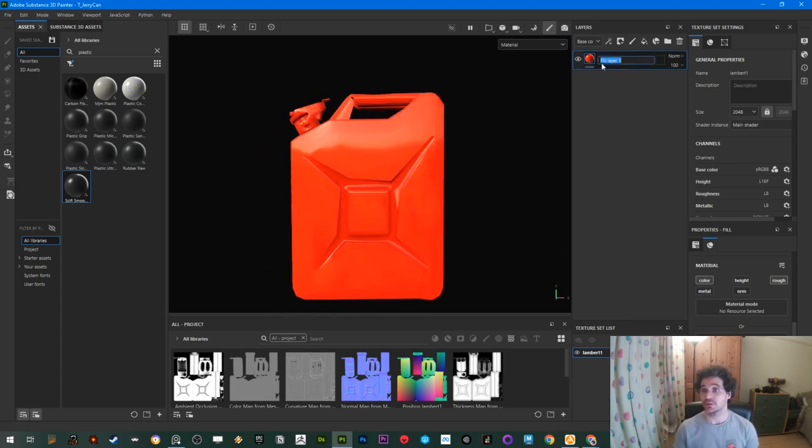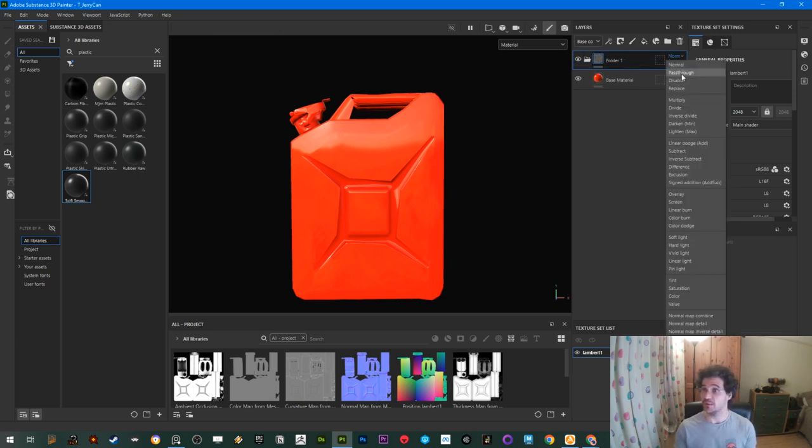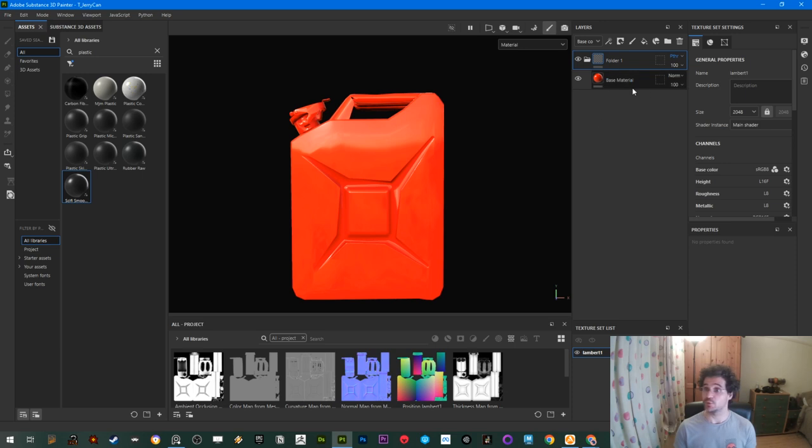So I'm going to call this the base material, and I'm going to group it to itself and change the layer to pass through, in case I want to come back and change this layer to red, and call this one base material. Okay, and let me just correct this.